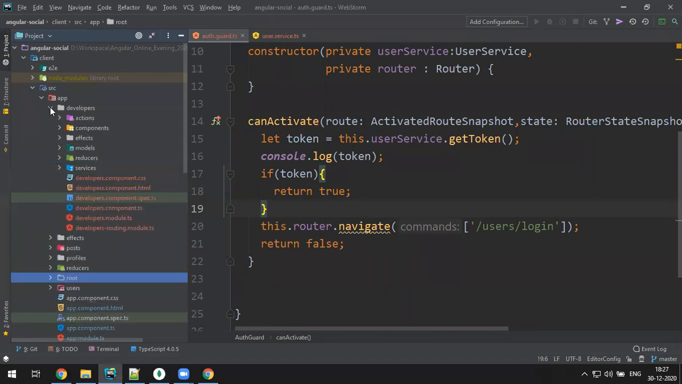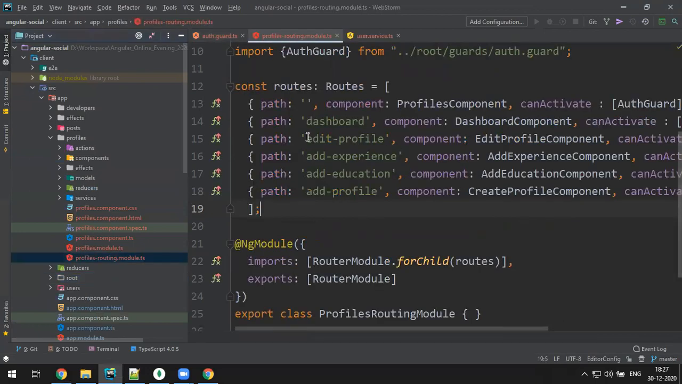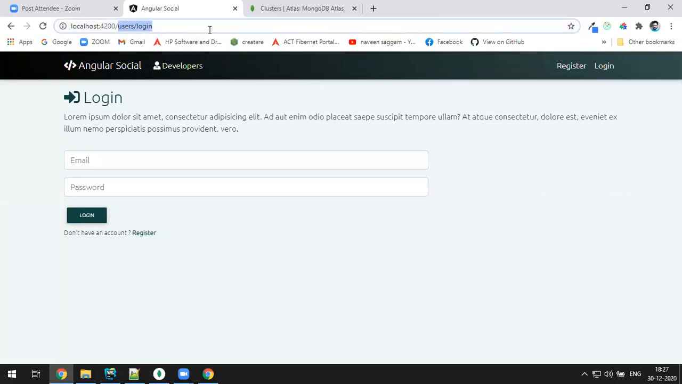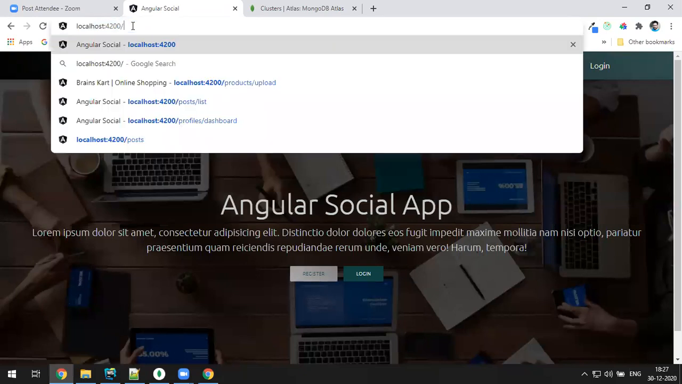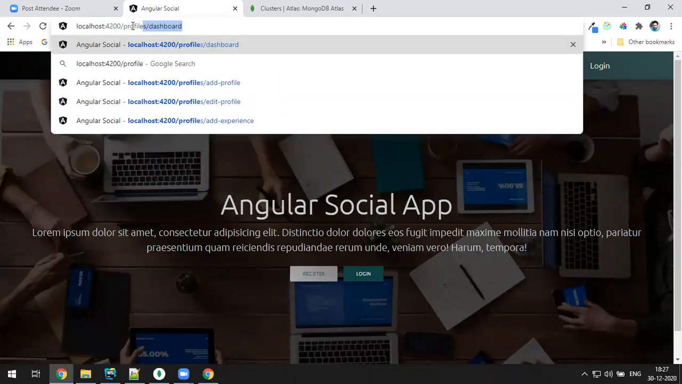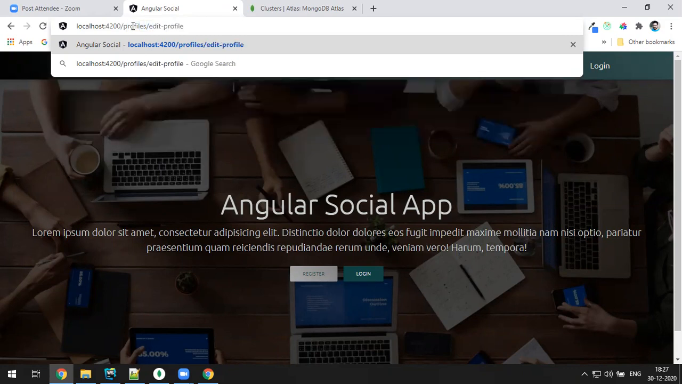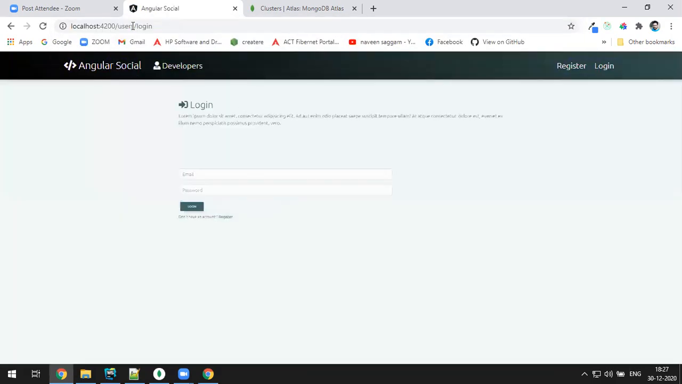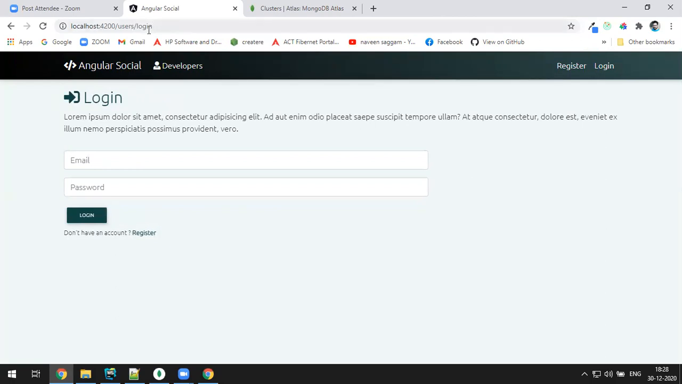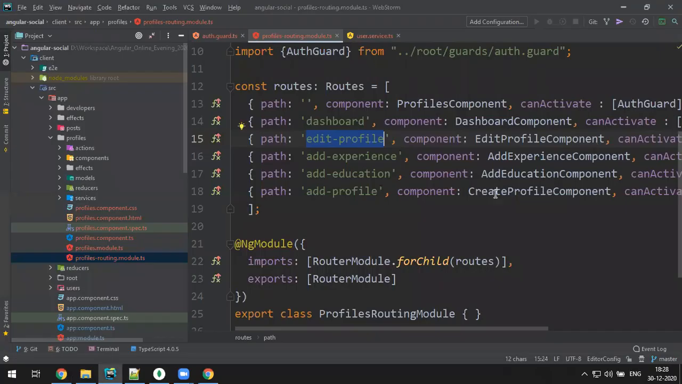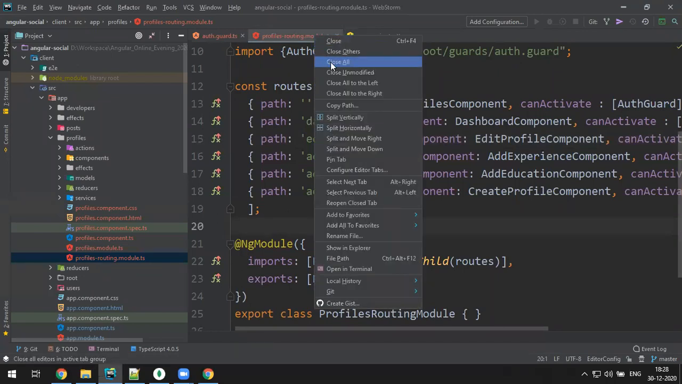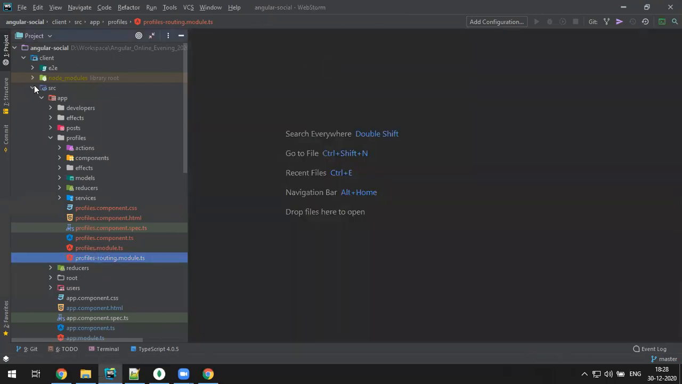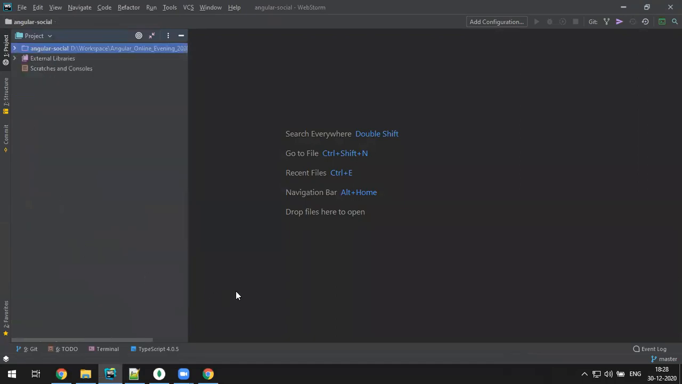For example, in the profile module, see here, there is edit profile. People will type like this, slash profiles slash edit profile, enter. So it is going to the login page. You must log in to see that. This looks good, right? Okay, that's fine. Now the guard is working. So I think this application is now complete.